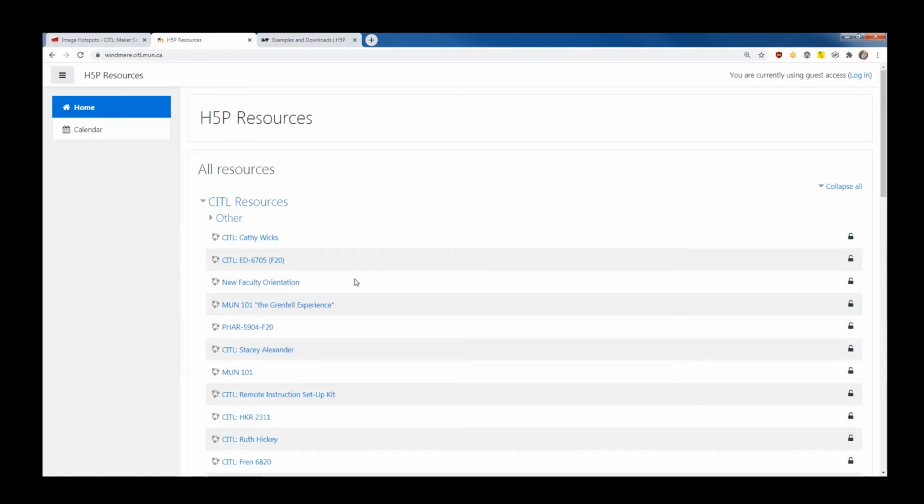So if you haven't already done so, you can request access to the H5P Resources site through the CITL Support Center. Okay, so I'm going to go ahead and log in here, pressing the login button in the upper right corner.